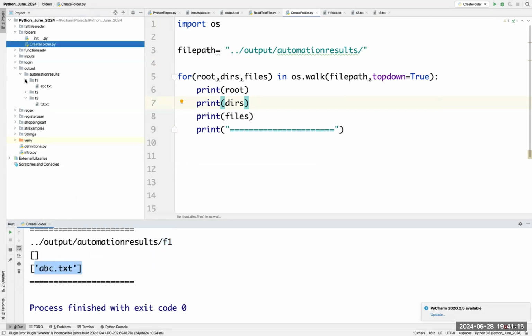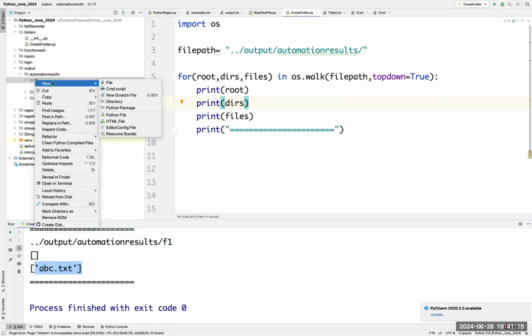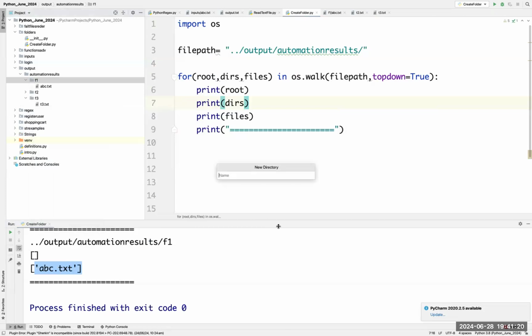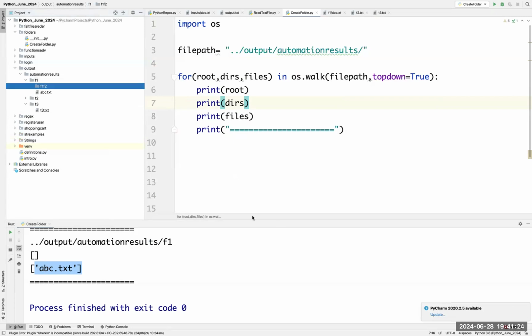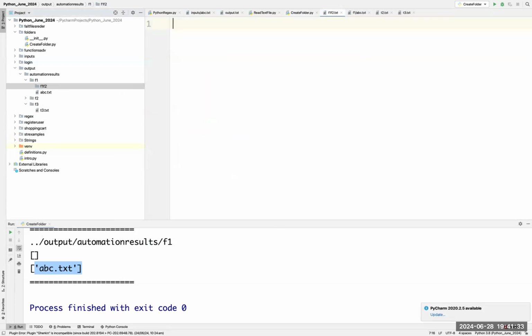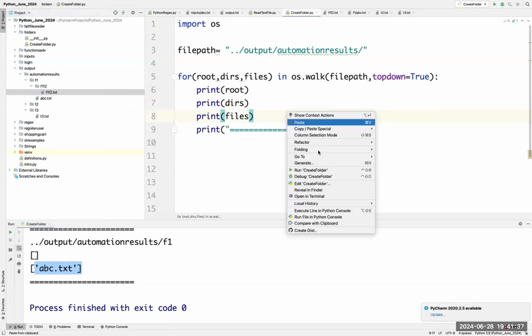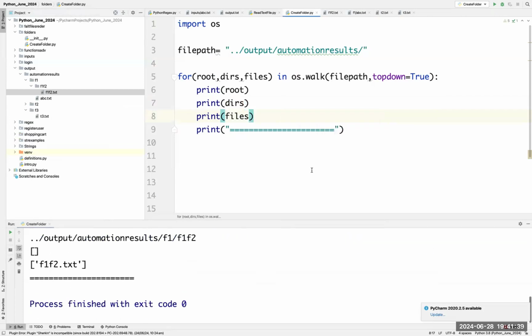So let's make this F1 a little more complex. I'm going to create one more directory inside F1, called F1, F2. And under this, I'm going to create F1, F2.txt. Now let's see whether this walk is going to help us to traverse inner level folders as well.